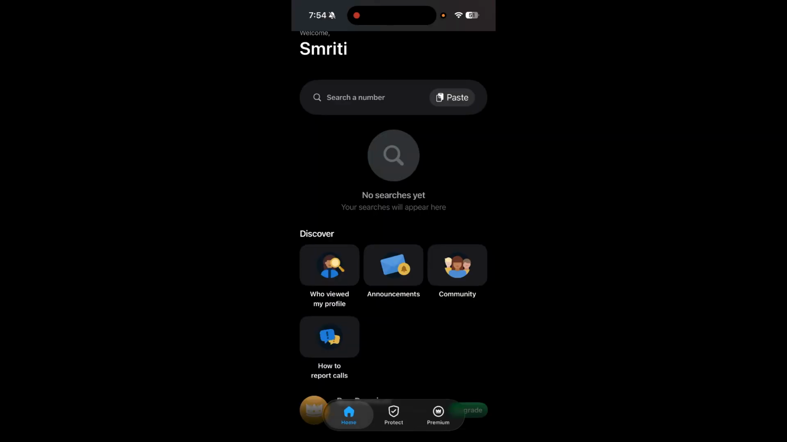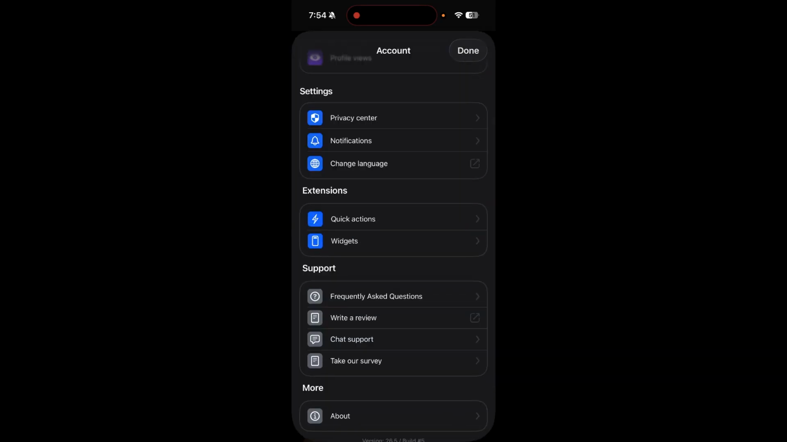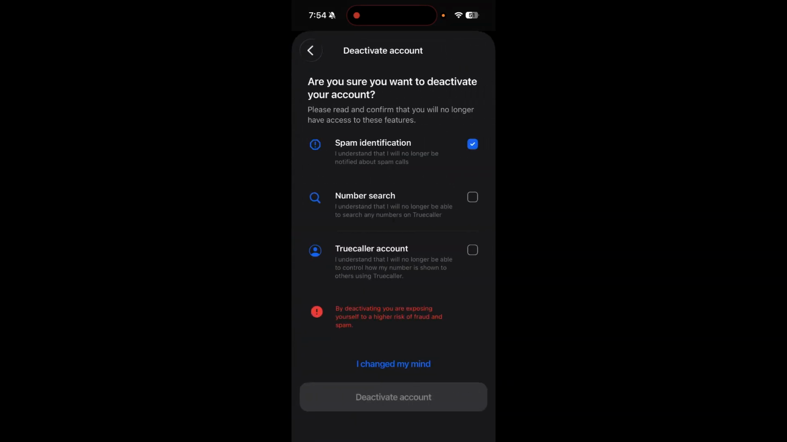So in order to deactivate or delete your Truecaller account, you can go to your profile icon in the top right and select this privacy center here. What you can do is simply tap on this deactivate account. Simply select one of these reasons given by Truecaller and you can select deactivate account on the bottom, and that is it.